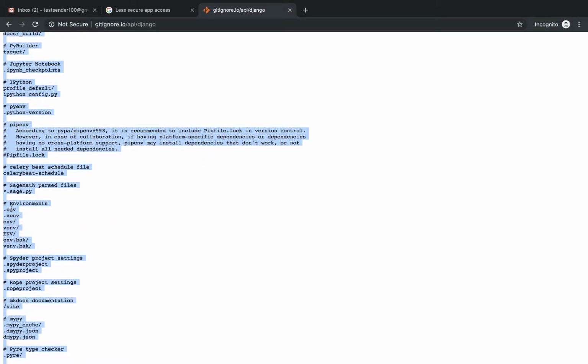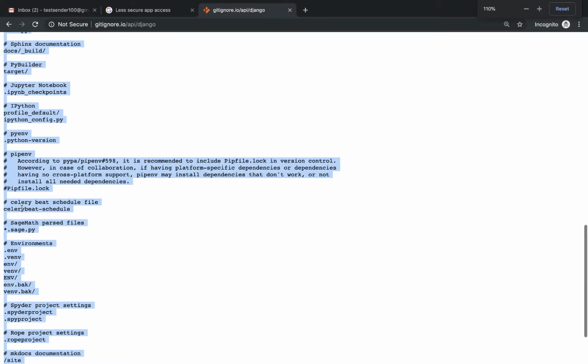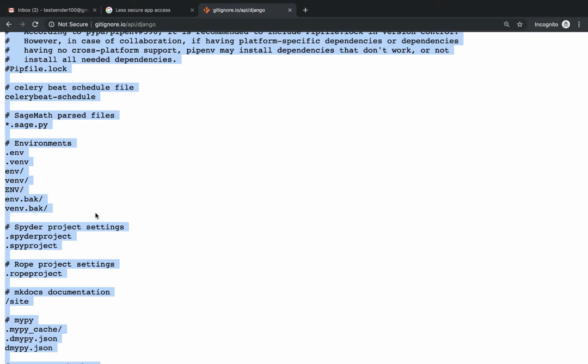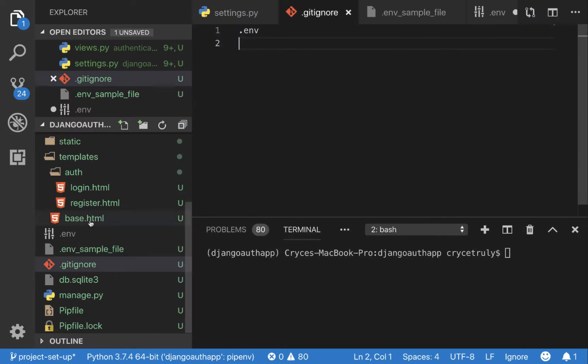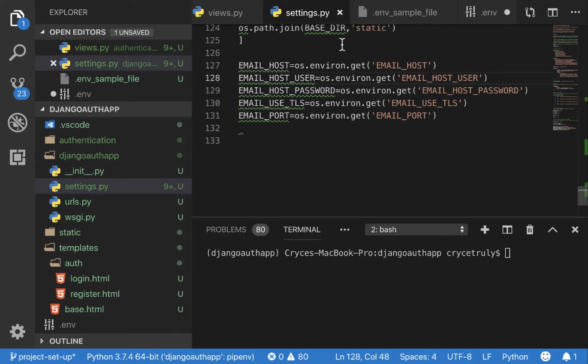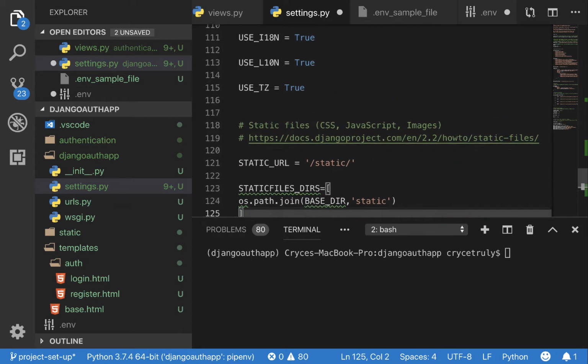So yeah, you can see even .env. You can see that .env is actually there. The environment files are there. So yeah, this is the easiest way to almost cater for everything. So save that. So once that's done, now we can go ahead and see how to send out our emails.